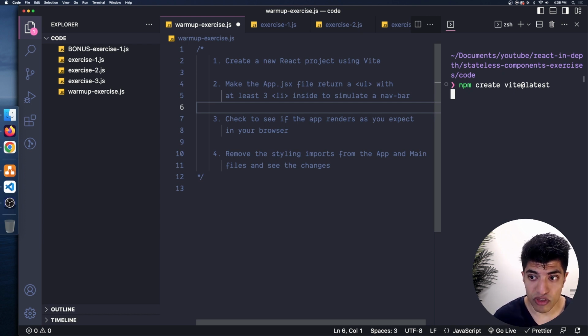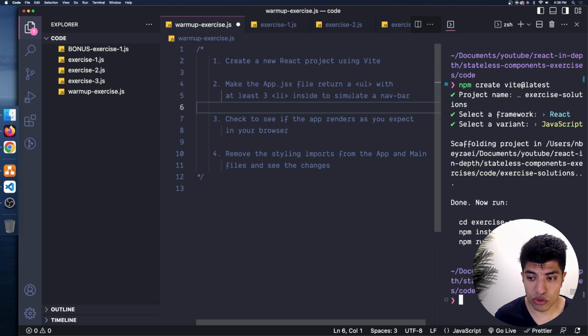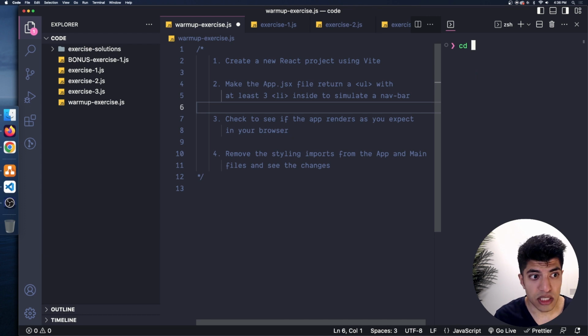So I'm going to do Vite at latest. It's going to give me a couple of prompts to go through. I'll just call this exercise solutions. You can call it whatever you like. I'm going to press enter. I'm going to go with React, press enter there, go with JavaScript, and then it's going to dump me into the instructions. So I'm going to cd into exercise solutions.